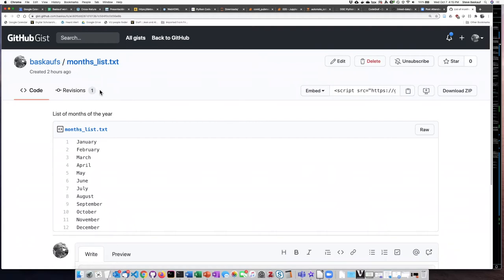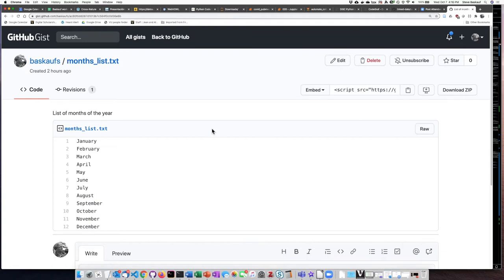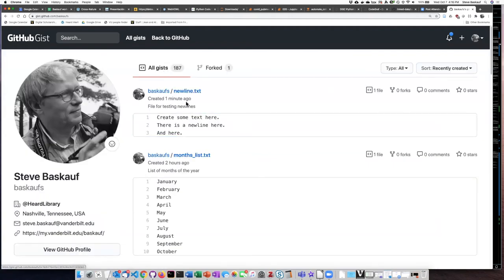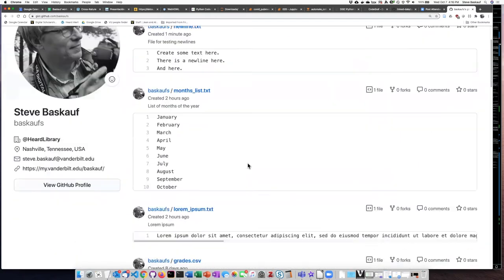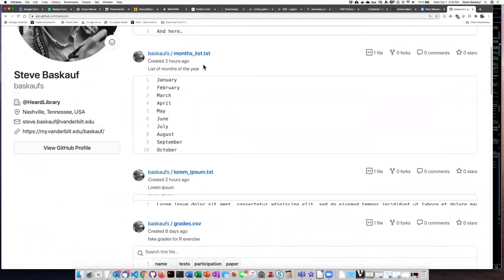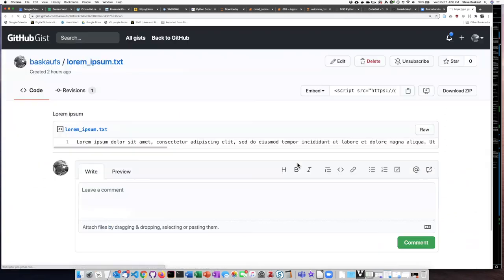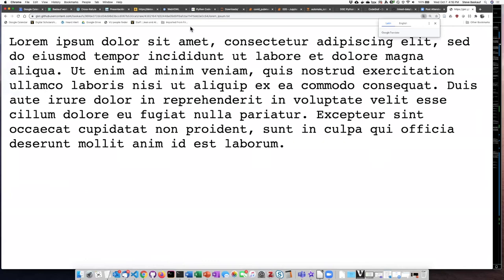So for example, if you want to see all of my public gists, you can go to gist.github.com/baskoff, and it'll show you the gists that I have made, starting with the most recent one. Here's the one that I just made. Here's some other ones we're going to look at. Here's one with all the months of the year. Here's another one with some random text in it. And any one of these I can click on and then use the raw button to acquire the URL that allows me to load that text from the internet.